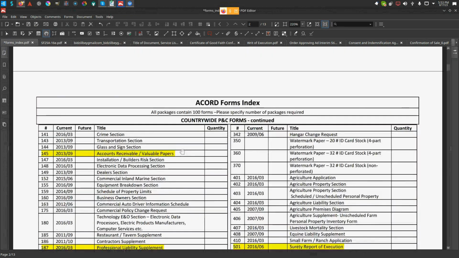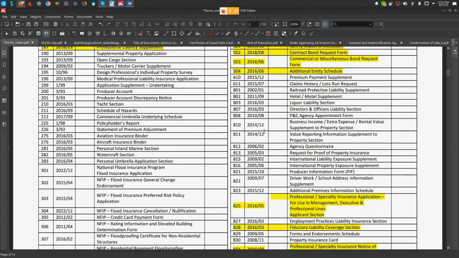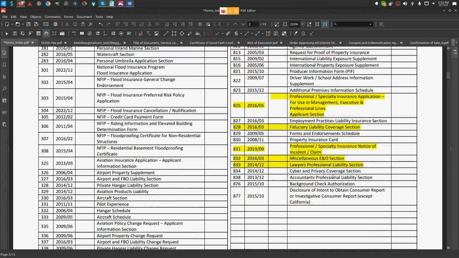Nobody asked the question yet. What form do I use to report when these folks won't show me their bonds? I just read a couple of them to you, like the professional liability supplement, that's 187. Here's where you get the lawyers jammed up. Form 831, I'm going to go ahead and tell you. If you say that form in public, somebody might come see you. There's a trick on how to do it. But Form 831 is the professional specialty insurance notice, incident, and claim.